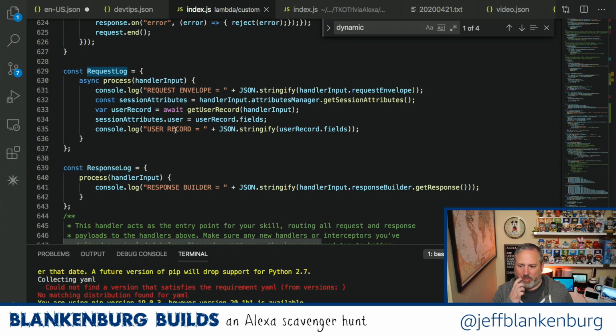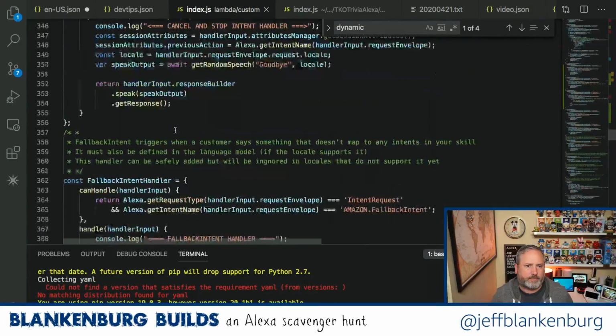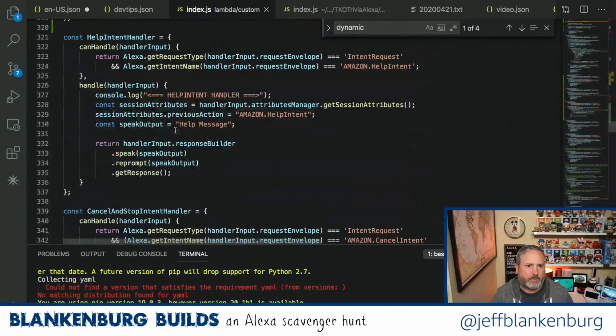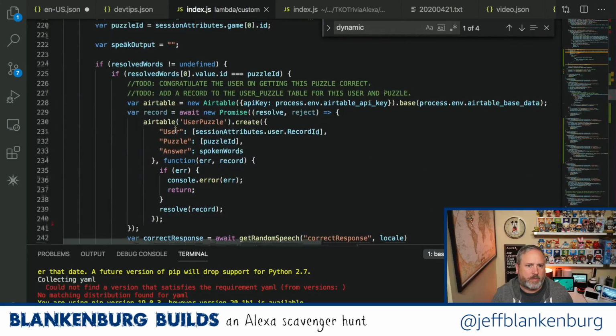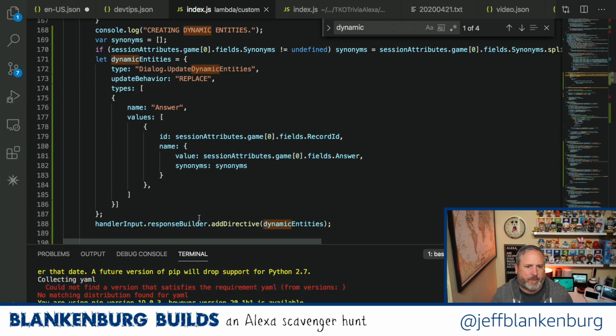I would love to know more about how you're loading dynamic entities without sending a response back to the user. That's not something I've explored. I just assumed it wasn't possible. Because the way that I send responses back is by adding a directive to the response builder. So I don't know how that would be possible.